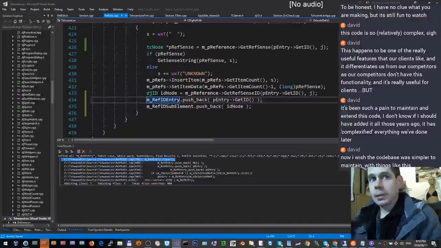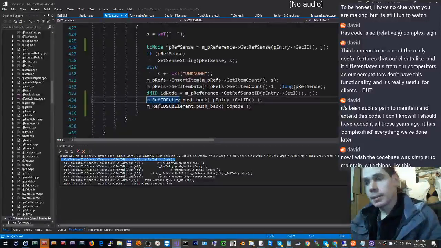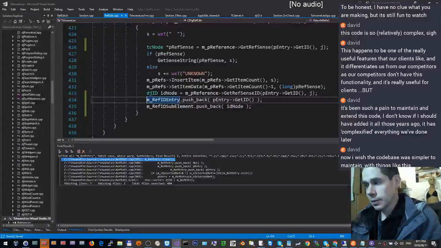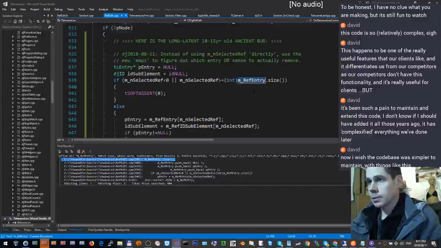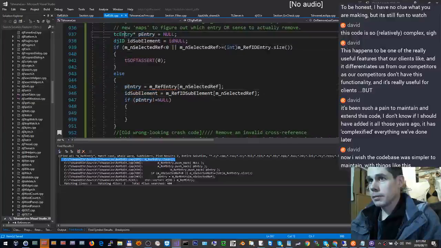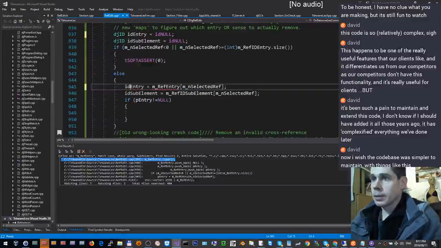Because each entry has a unique ID, and that ID stays the same in the database. But the pointer to the instance of the class for editing that node changes every time you run the program. Anyway, so here we have, let's call it the ID entry.